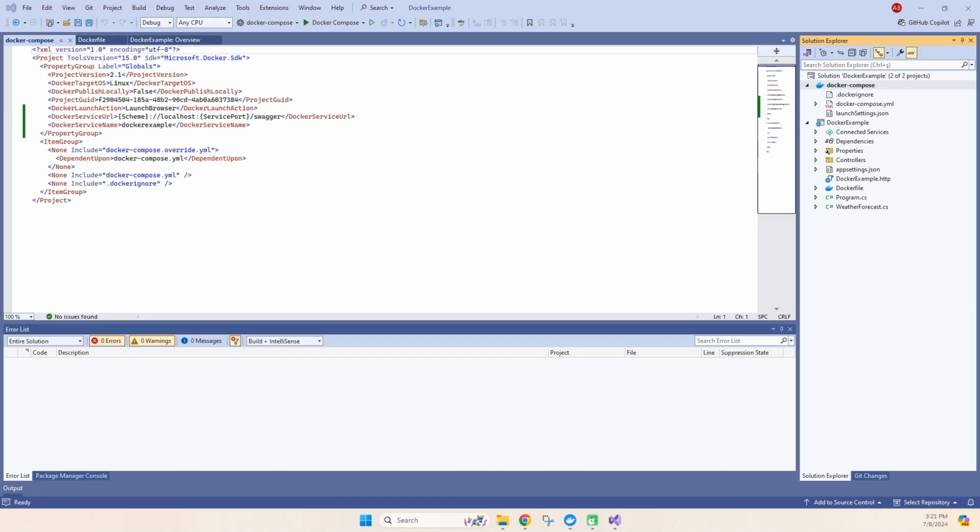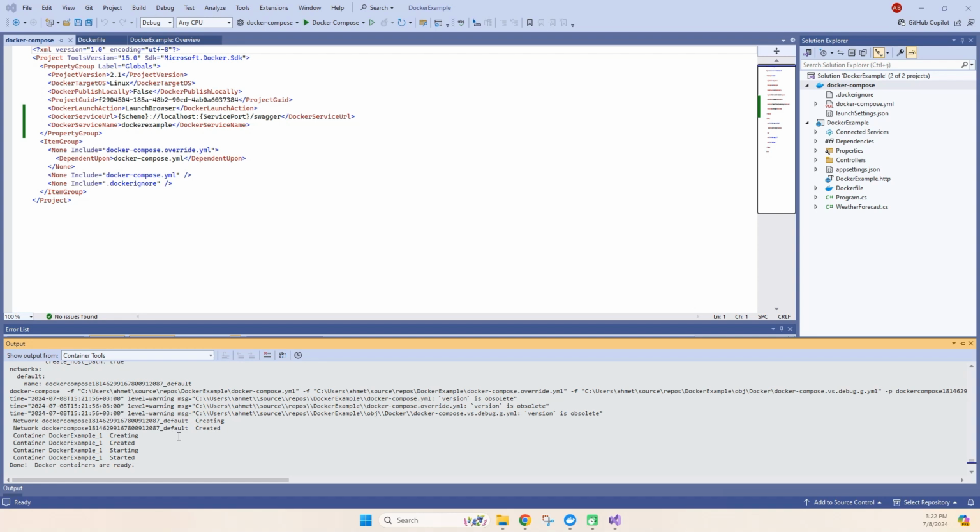Here, as soon as the solution is saved, it builds the project under the container and creates a Docker image. All the commands execution can be seen in the output window when the solution is saved. So as we see here, it builds the project under the container and creates a Docker image.